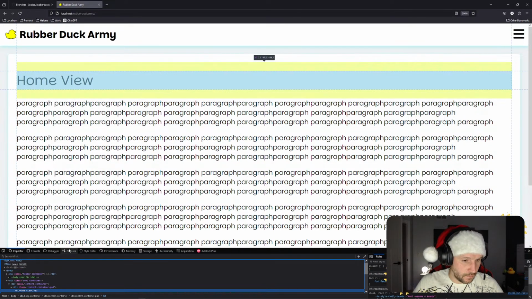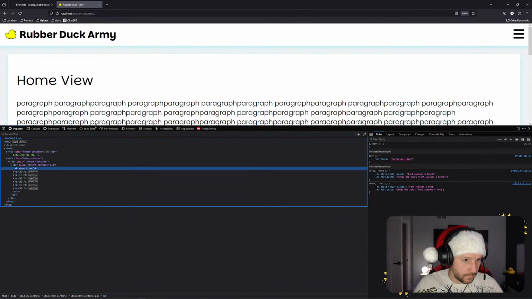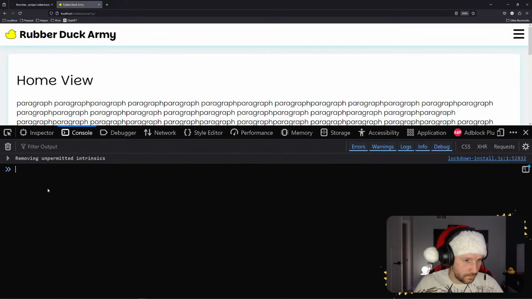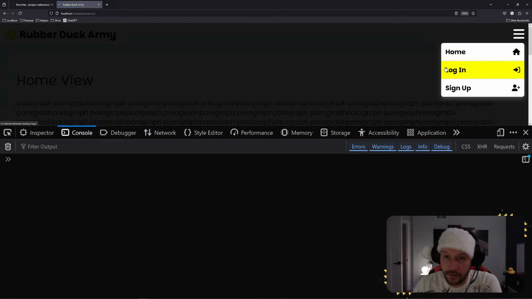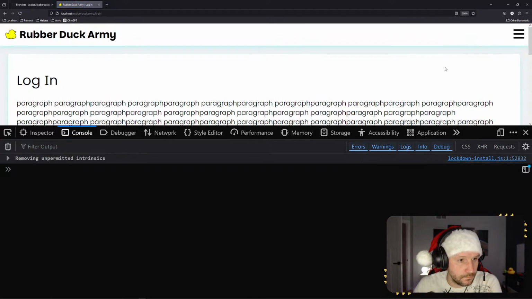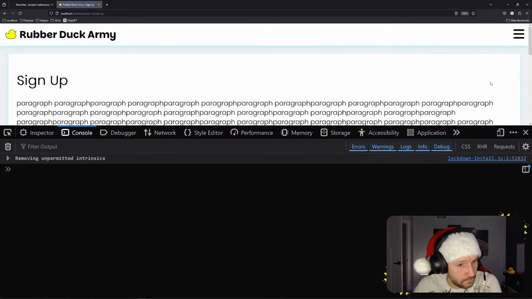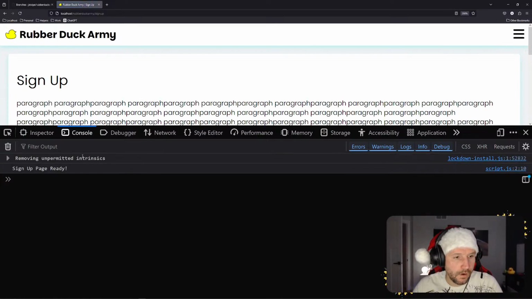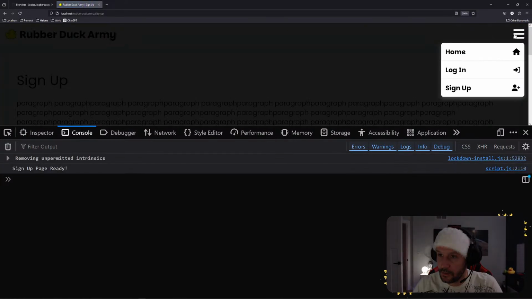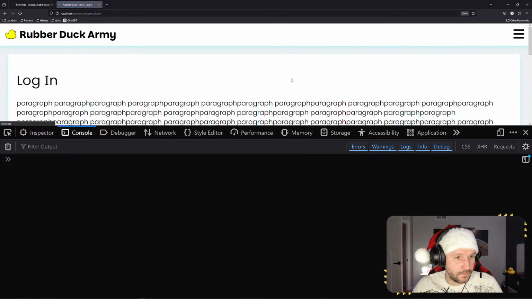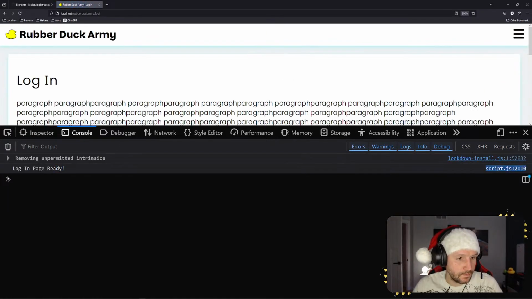Go back to our browser here, inspect it, get the console ready. Make sure our scripts are loading. If I go to the login page, and we didn't get a console log. Sign up page loading? No errors though. Oh, I did a hard refresh and it worked. There it is, login page ready.